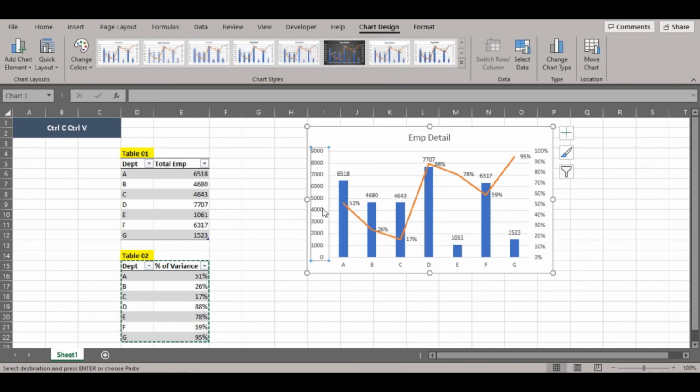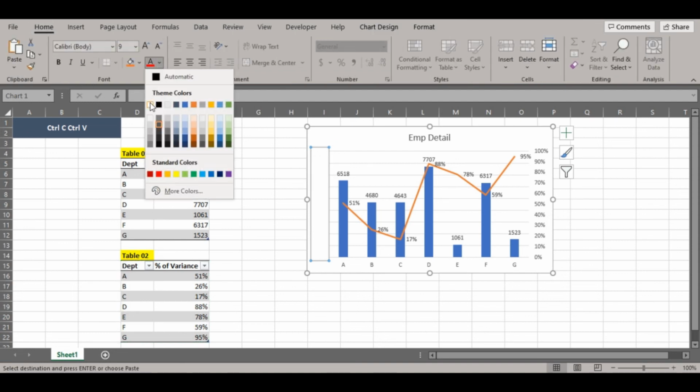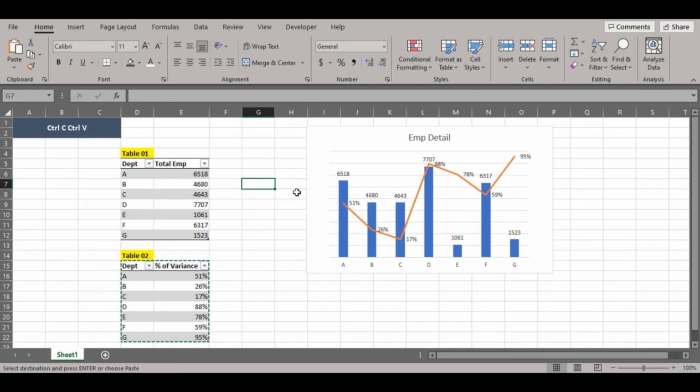I would select the y-axis and I would put it into a white color, and also this z-axis again into white color, so this looks better. So this is how you can use the paste special option to combine two data into one graph.